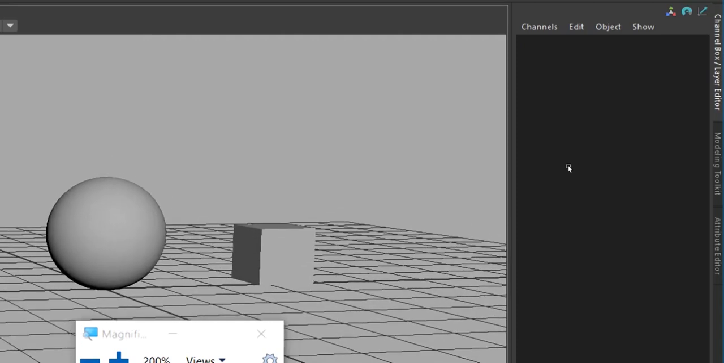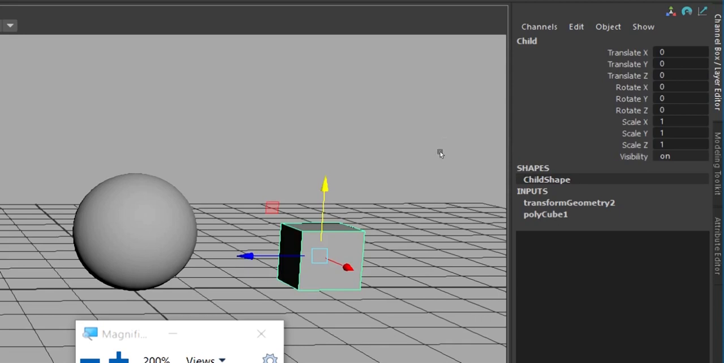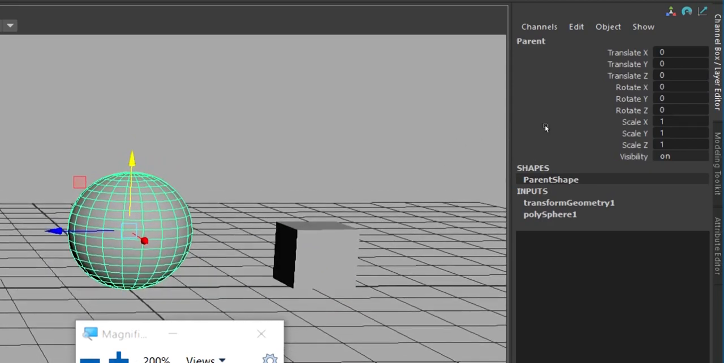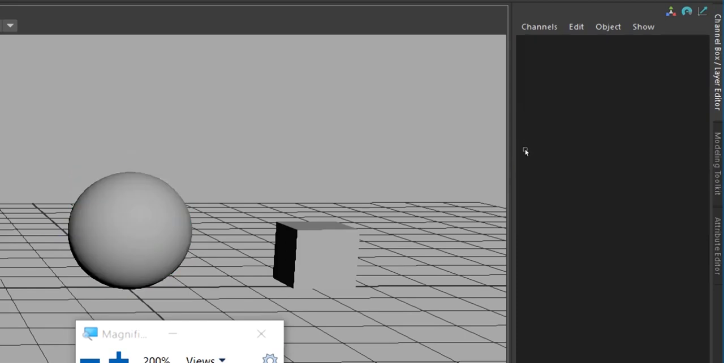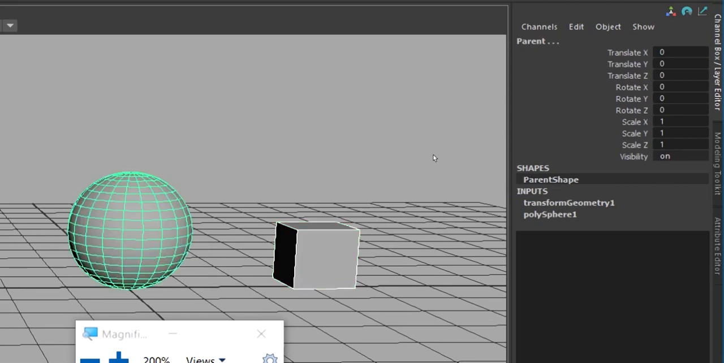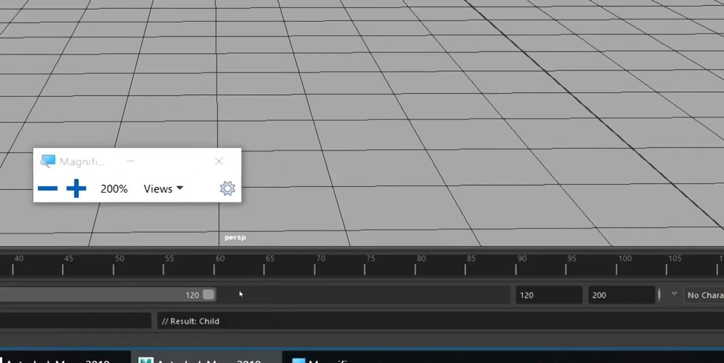In this concept of parent-child, when the relationship is applied, the child inherits from the parent. The child obeys the parent. Here the parent is the control holder. So how to give the connection? First select the child, shift select the parent and press P. Simply press P. You can see in the status bar the result: child.